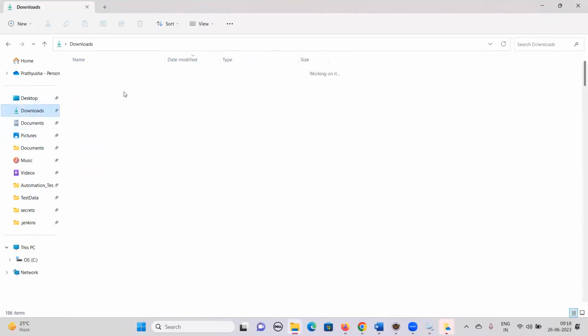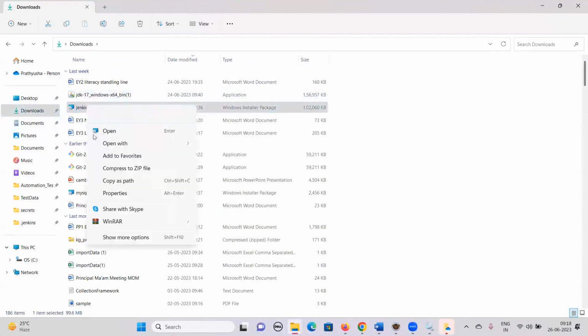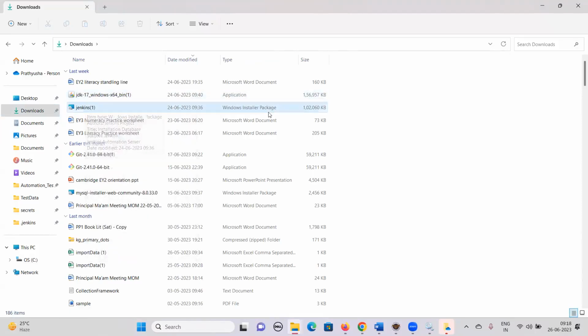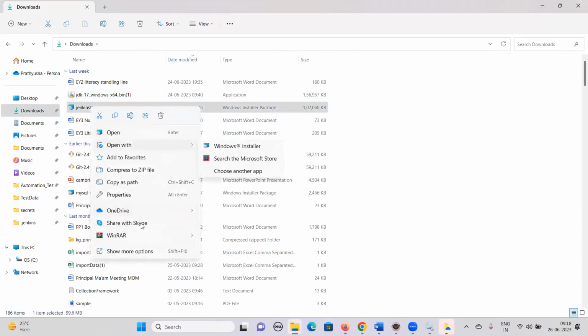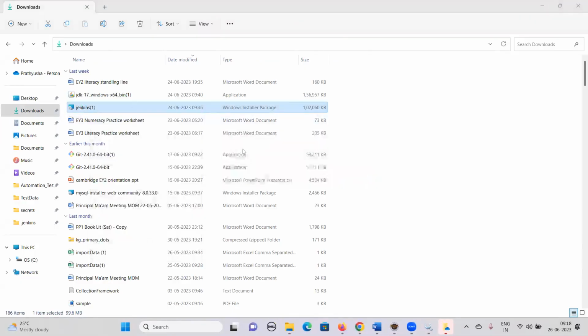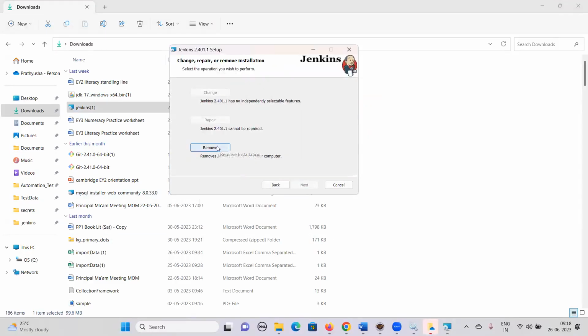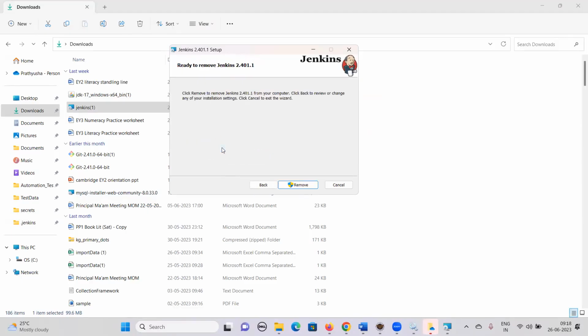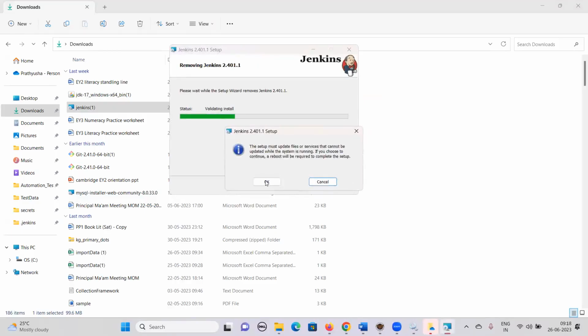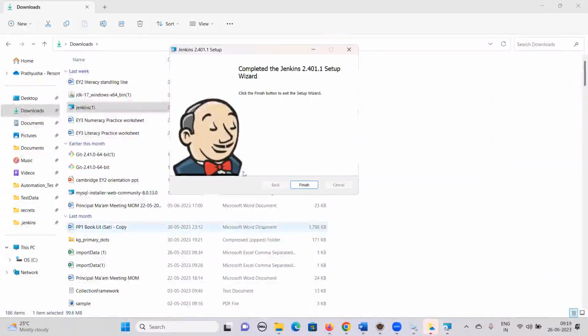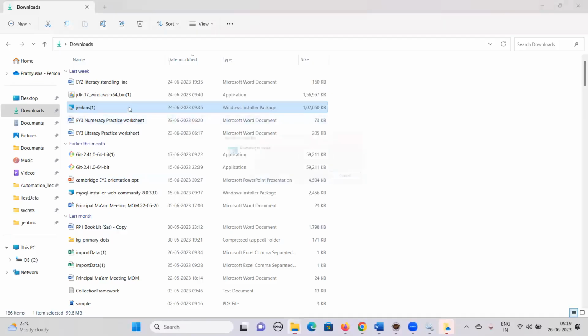Let me again go to this Jenkins and try to install it. Okay, so we already have this MSI installer. So I'm trying to install it again. It's asking you to remove it. If you want, you can remove it, or you can repair it. Okay, so let's remove it. Okay, let me install it again.